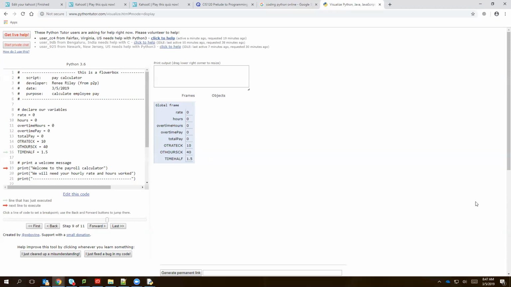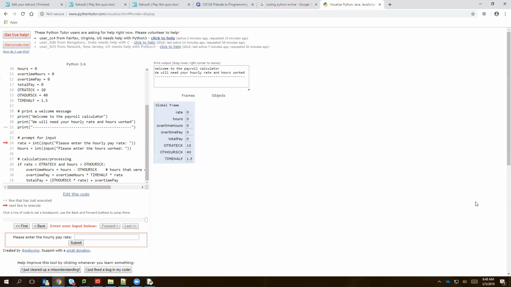Now finally I'm ready to print out our first welcome message. There it's printed, so that looks okay. Try again. There's our second message printed, and then our line of hyphens. Now our input prompt is displaying here. It's asking me for the hourly pay rate.